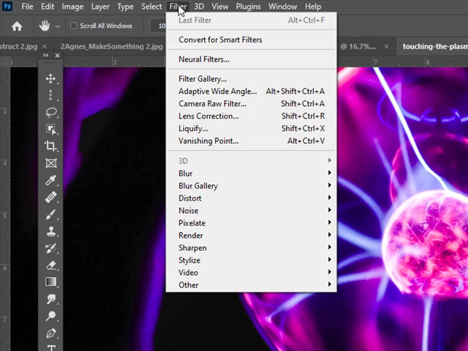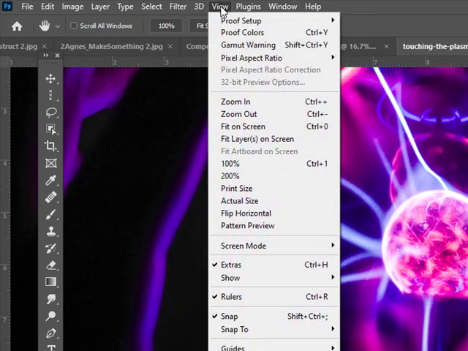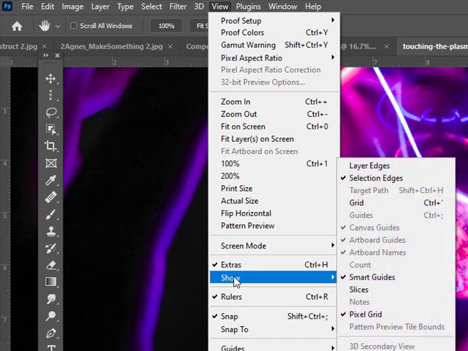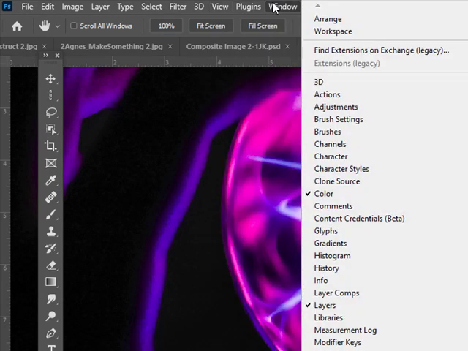Filters, that's lots of fun stuff. We're not going to be working with 3D in this class, that's in Dig 2. And View, so zooming things in, it's just about how we're going to view things. We'll have some projects later on where we will be looking at using rulers and guides to help us with our alignments. And Window, this is an important one.